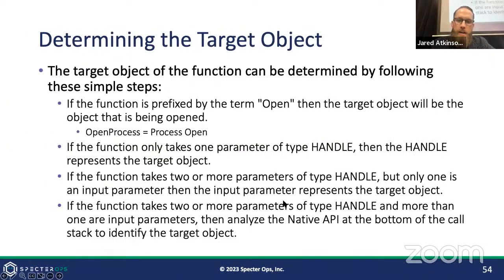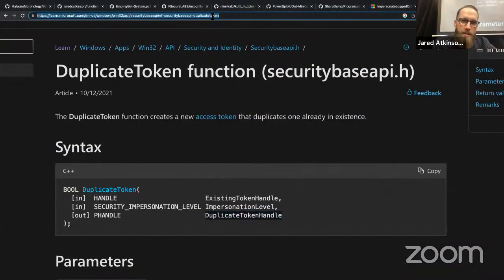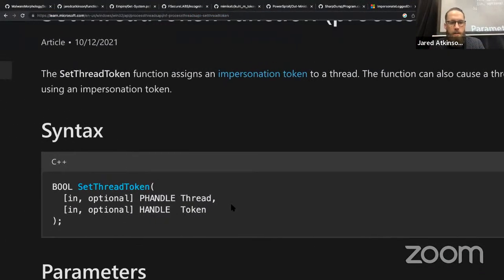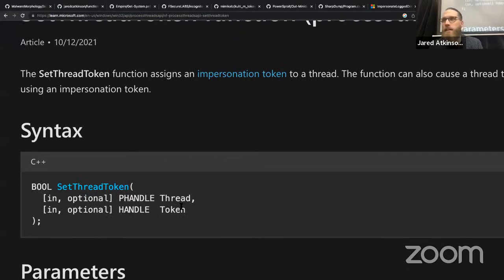And then you also have situations where, the idea here is that if you have two or more handles and only one is an input parameter, then the one that's the input parameter is your object type. Then of course, they make it hard, because there are some that have two or more, and more than one of them are going to be inputs, and SetThreadToken happens to be that example, where there are two handles being passed in. One's a thread and one's a token, so you can't just guess. And they're both inputs, and they're actually both optional, which is kind of a pain.